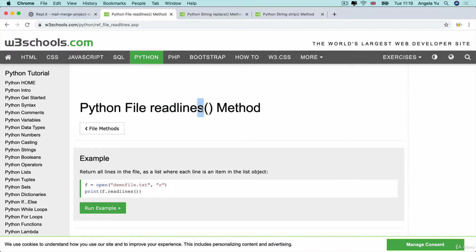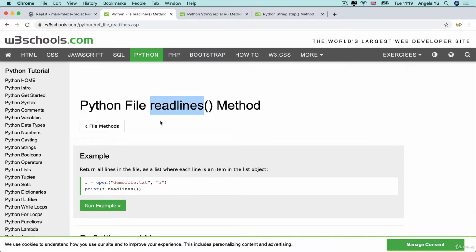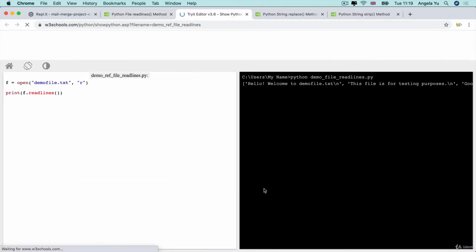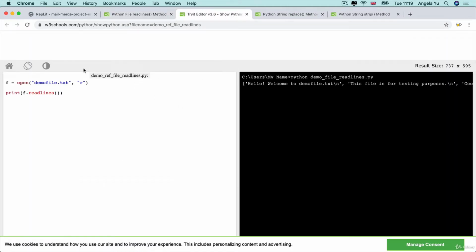It's really important that you have that S because there's also another method called readline, the singular form. What readlines does is it returns all the lines in the file as a list where each line is an item in the list object. For example, we can run this example and you can see that inside this demo file, there's several lines in that file, and each line after running this method gets added as an item inside a list, like this.